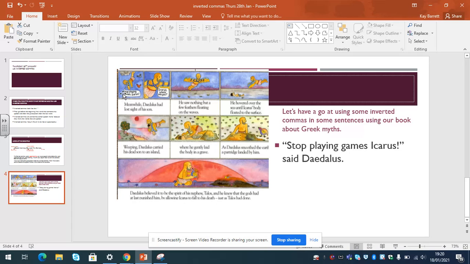So if you look carefully, in the speech bubble it says, "Stop playing games, Icarus!" So here, I've turned that into a sentence. So I've written speech marks, first of all, inverted commas, then capital letter, stop playing games, Icarus. I've used an exclamation mark because you can see up there in the speech bubble, there's an exclamation mark as well. Then I've used my next set of inverted commas, so I've closed the speech marks, and then I've put said Daedalus because he's the person that's speaking in the text, and you can tell that from the sentence underneath that says, "Meanwhile, Daedalus had lost sight of his son."